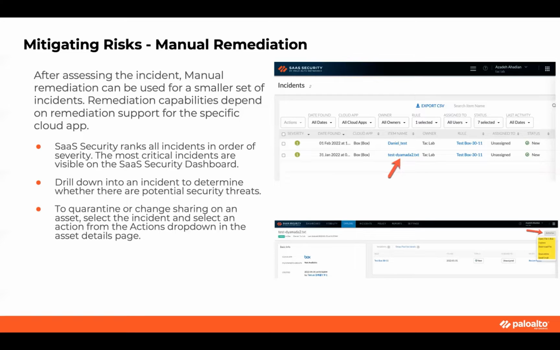In the incident dashboard, you see incidents sorted by severity, and the high severity ones are shown at the top. If you drill down into an incident, it takes you to the asset detail page, and there from the drop-down menu, you can choose different actions. In this case, the asset is stored on the Box application, and available actions are open the file on Box, download, explore, quarantine, and send an email to notify people.